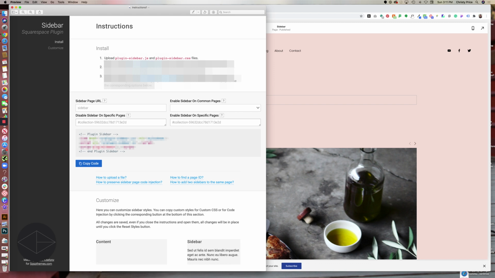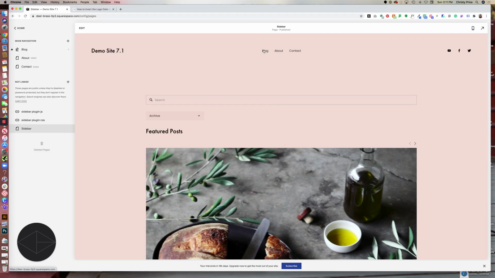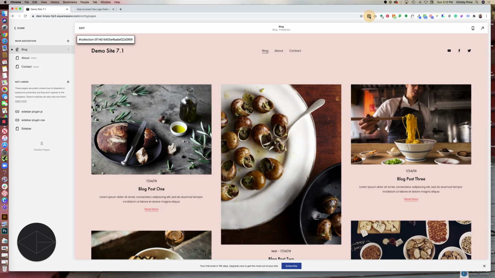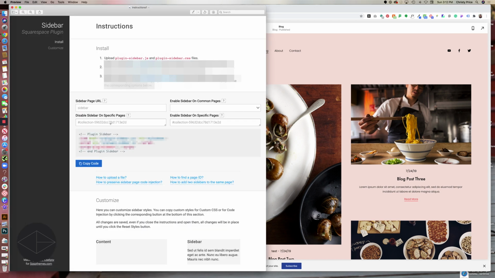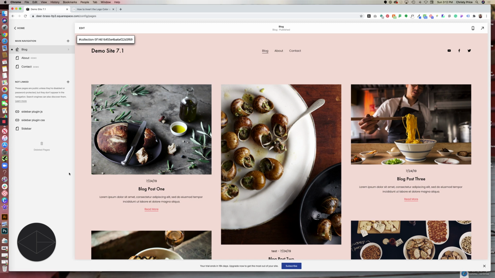If you want to disable your sidebar on specific pages, for example, if we don't want it to show up on our main blog page, but only on blog post pages, you can do that as well. I'll put a link below to a Chrome extension I use called Squarespace Collection Block Identifier that will let you get the collection ID for a page. So for example, if I go to my blog page here and click that extension, I have a collection ID. If I grab that and paste it into this disable sidebar field, the collection ID, it will update my code so that my sidebar will only appear on the posts themselves and not on that particular blog main page.